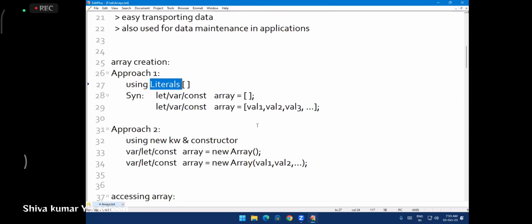So this is the third literal we are working with, sir. Already we know string literals and template literals, two literals already completed, and this is one more literal. Two days after, we will introduce another literal, object literals.